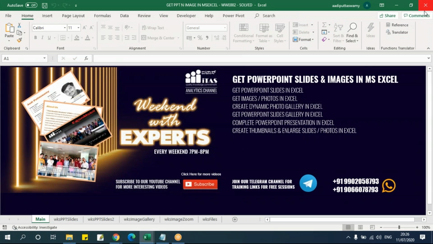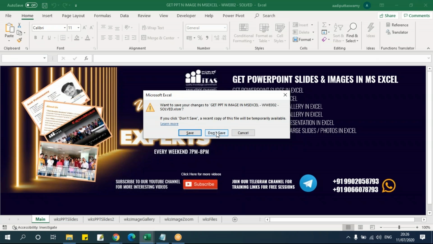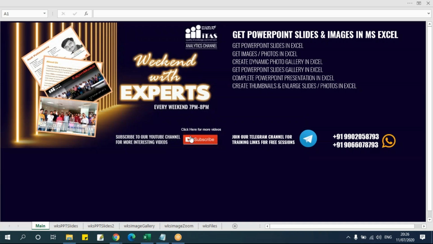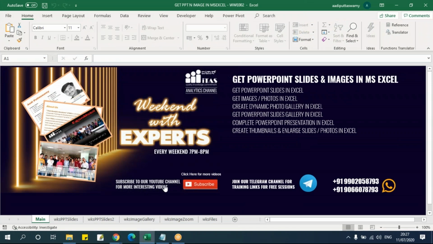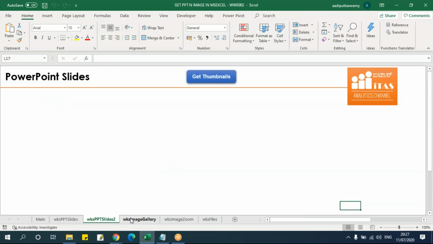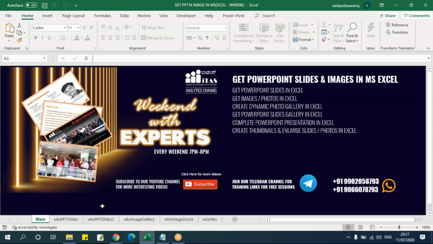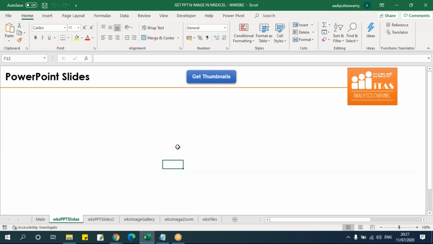Let me close this file first, and then we'll open one file, that is, we'll start from scratch. I'll just close this. Right. So this file, we have a blank sheet. So what we'll do is we'll see how we can get the data or the slides from PowerPoint and then create PowerPoint-like slides in Excel.